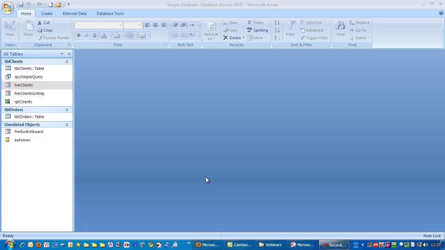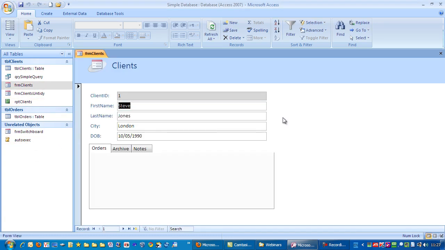Here we're going to look at how to add a field to a table and then add that field onto a form. Quite often you might find, for example, you create a form like we've got here, form clients, and for whatever reason you find you want to add extra fields in. So very simply, let's close this down.